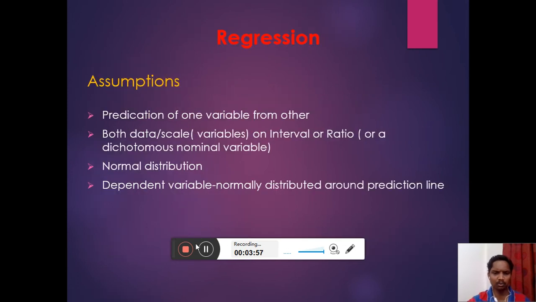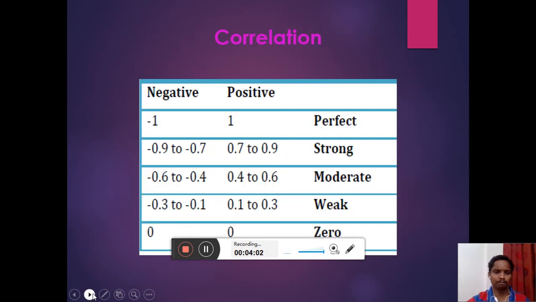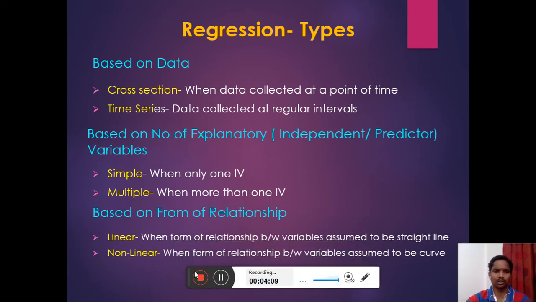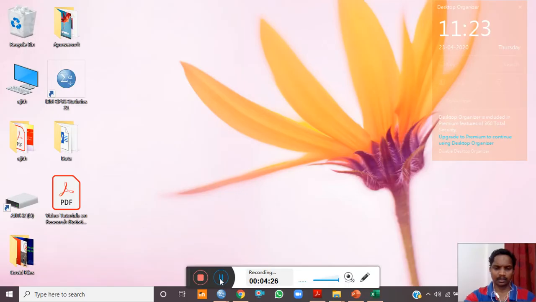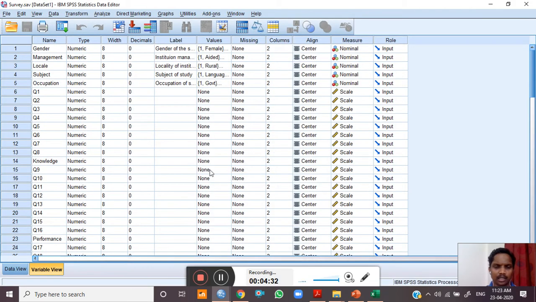Similarly, there are other forms of regression, like based on data we have cross section and time series, and based on the form of relationship we have linear and non-linear regression. Now let us see how regression can be calculated using SPSS. Let me close my presentation, please wait. Yes, let me open the data sheet which is there in SPSS.